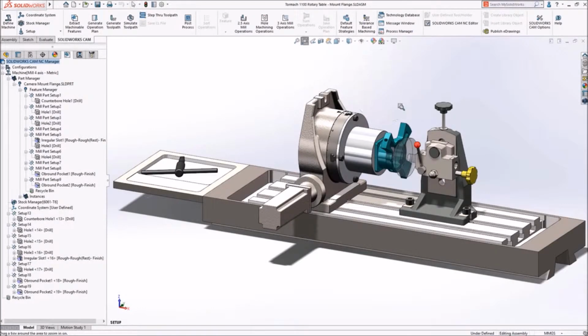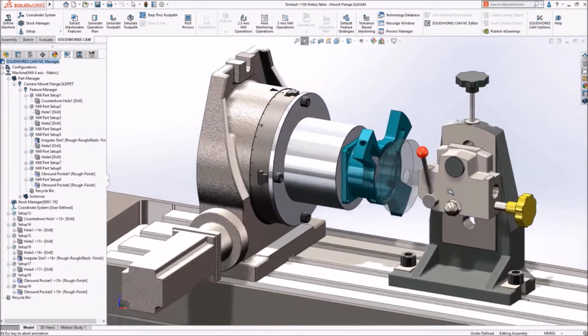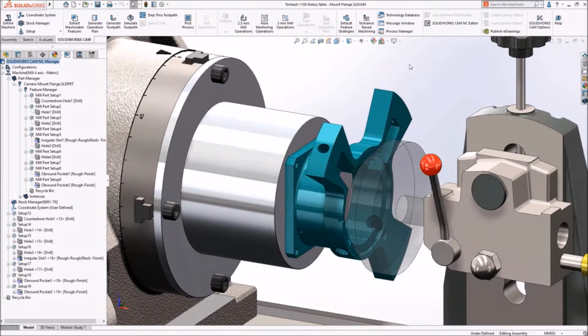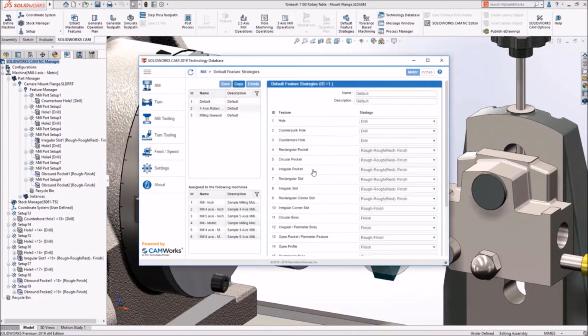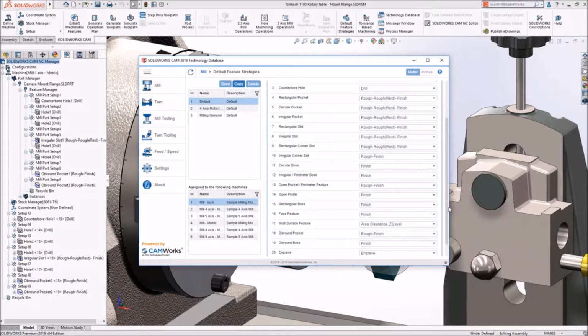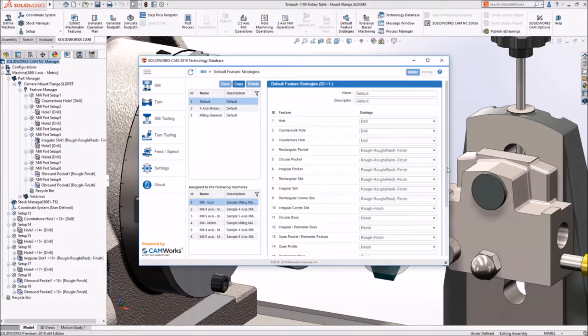NC programmers using multiple machine tools can now take even greater advantage of SOLIDWORKS CAM's powerful automation capabilities. The technology database now provides you with the option to define multiple machining strategies and assign them to a specific machine. The remaining features of this camera mount are going to be machined using a 4-axis rotary table.